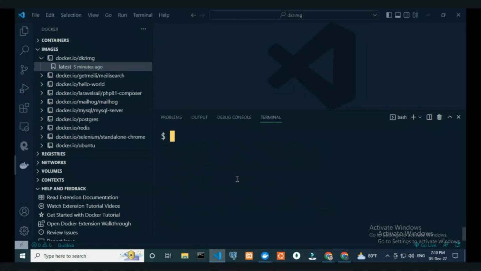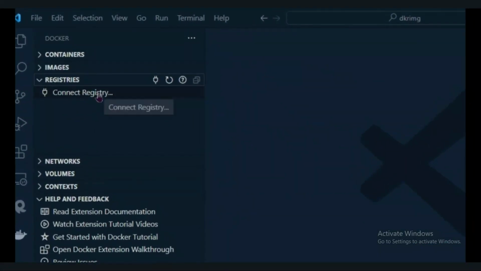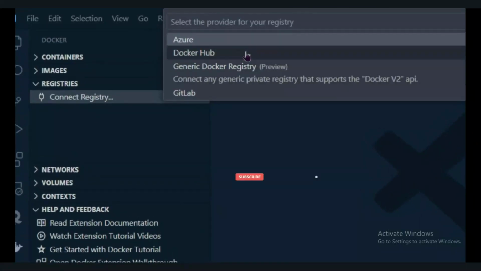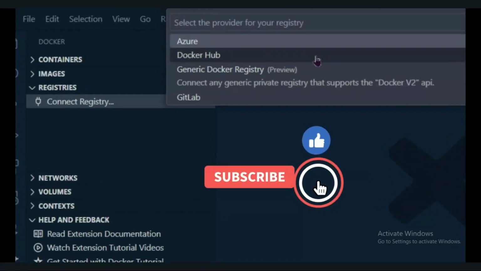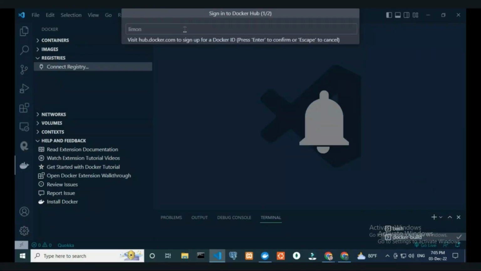Now I want to connect a registry. Select the provider for your registry. I choose Docker Hub. I enter my Docker ID and password. Here you can see Docker Hub is added.